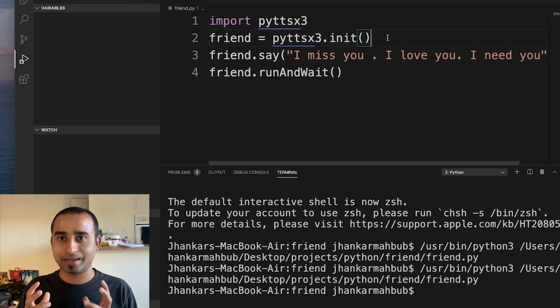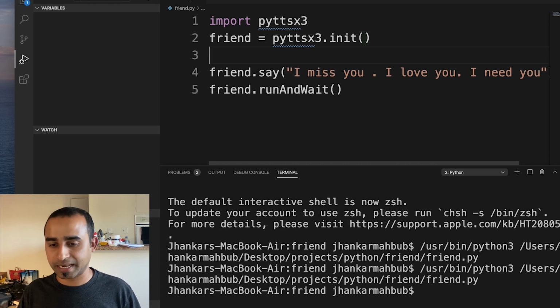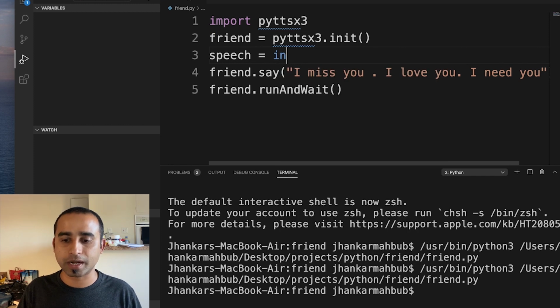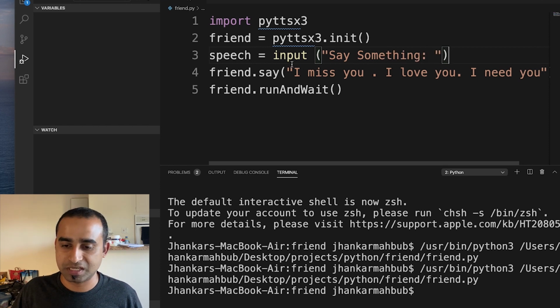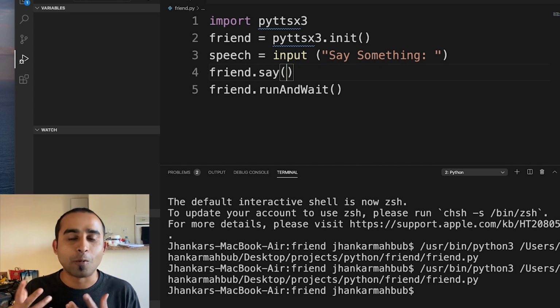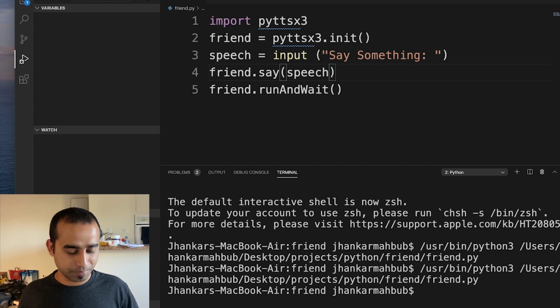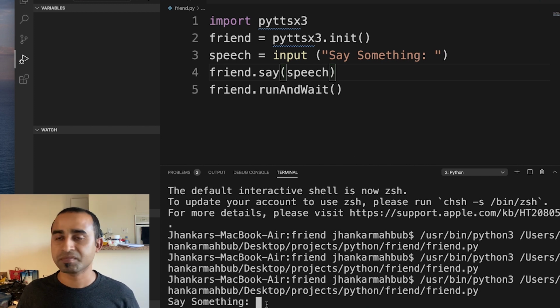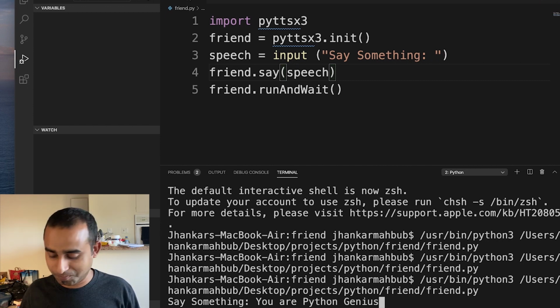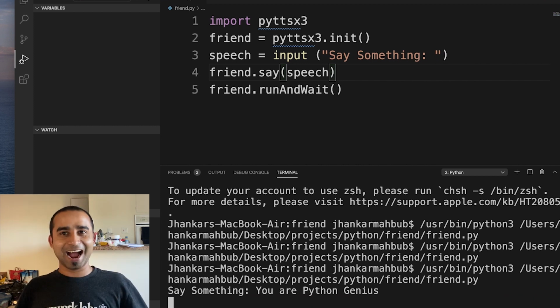Not only that, you can have a user input. To get the user input, you can say maybe say a speech or something, whatever you want. And then it will be taken from the user input. Once this input is taken, you can put it inside of this say, so that I want my friend to say whatever is in the speech there. So you save this and now you run it and look at this terminal. It will wait for your input, like say something. Now you can say whatever you want. So for example, you are saying, I am a Python pro, or it will say, you are a Python genius. So it's a good compliment. Press enter. You are Python genius. Wow, I'm a Python genius.